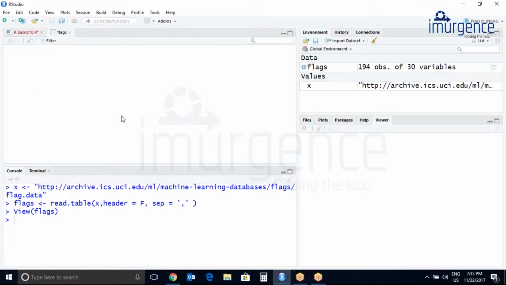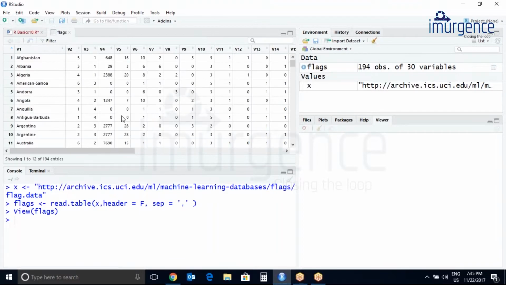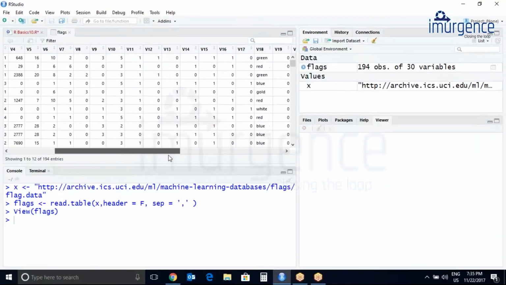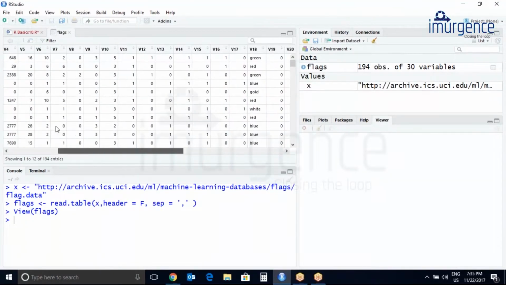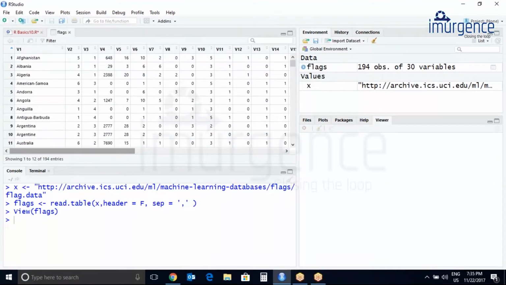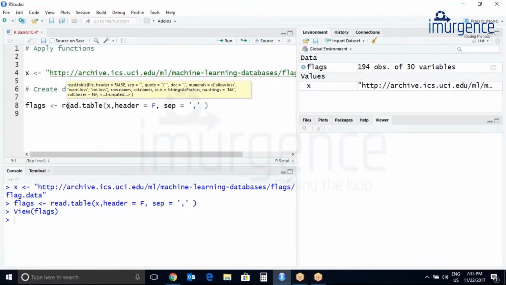Let's see this data. Here you can see V1, V2, V3, because since we don't have any column headers, R assigns these column headers by default. We will deal with these column headers in the next video.